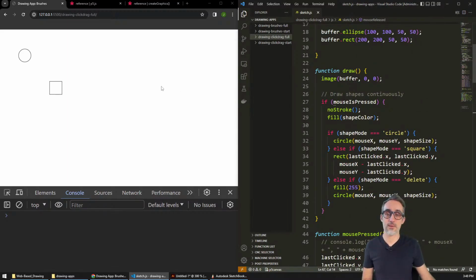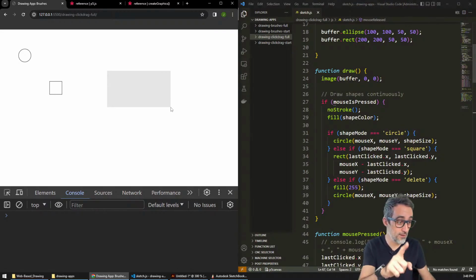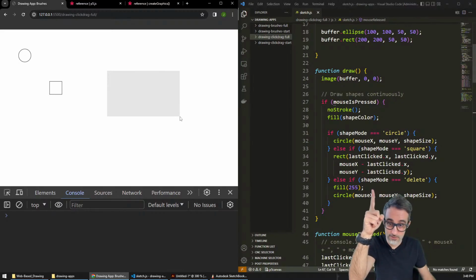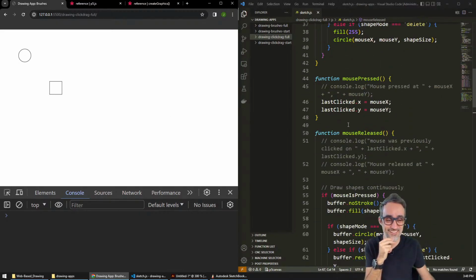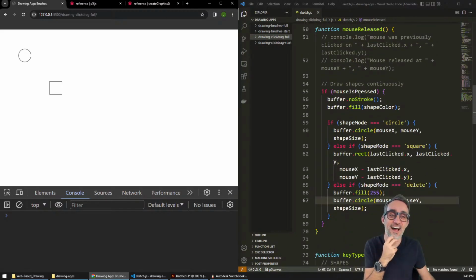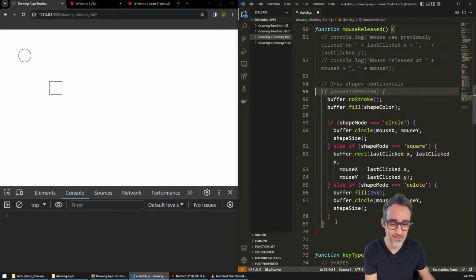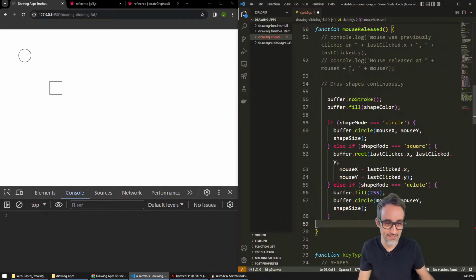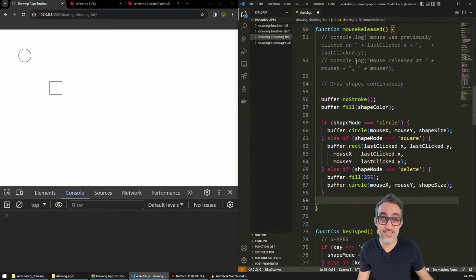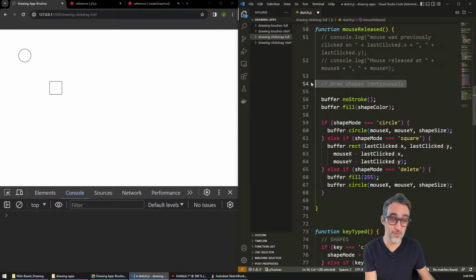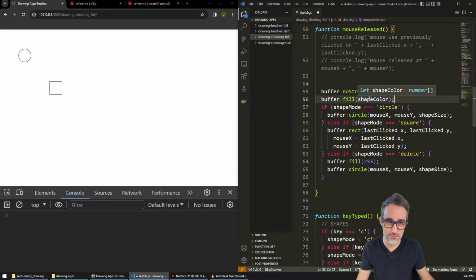So check out what's happening right now. I'm going to click and drag. This rectangle that is showing right now is the one that is in the main draw, but then as soon as I let go, oh yeah, because this should not be here. If mouse is pressed, that should not be there. Sorry, this is the perils of copy pasting. Copy pasting never works well.